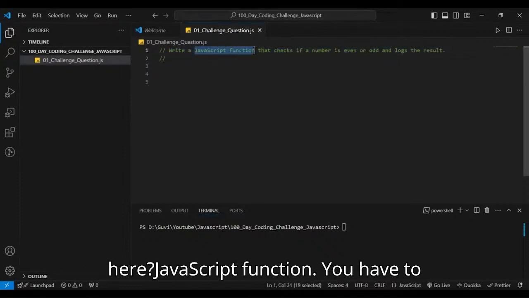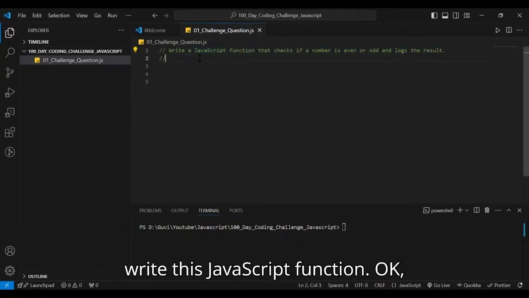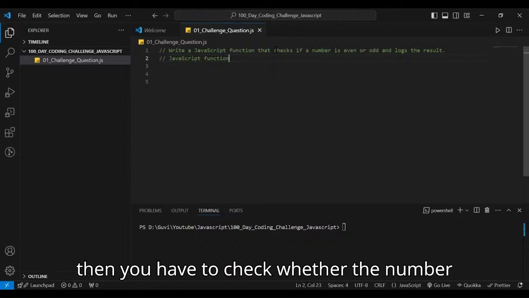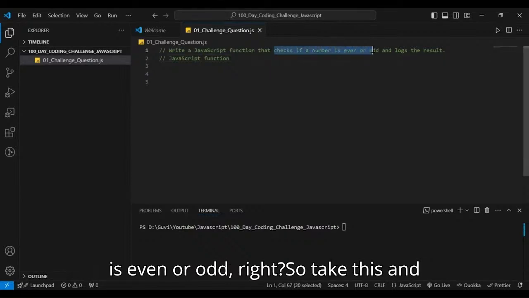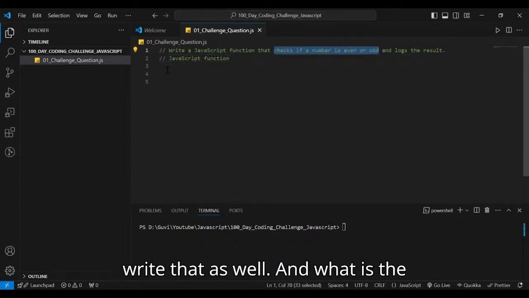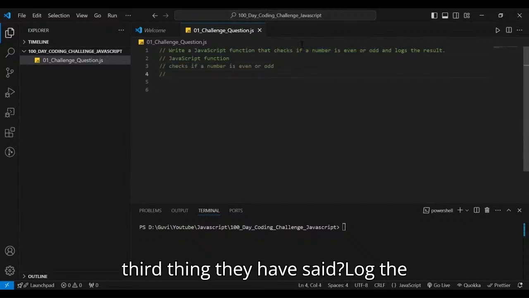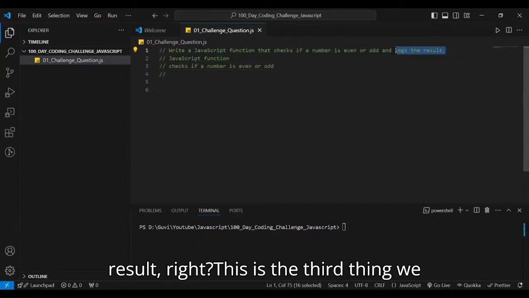Here, you have to write a JavaScript function. Then you have to check whether the number is even or odd, right? So take this and write that as well. And what is the third thing they have said? Log the result, right? This is the third thing we have to do.